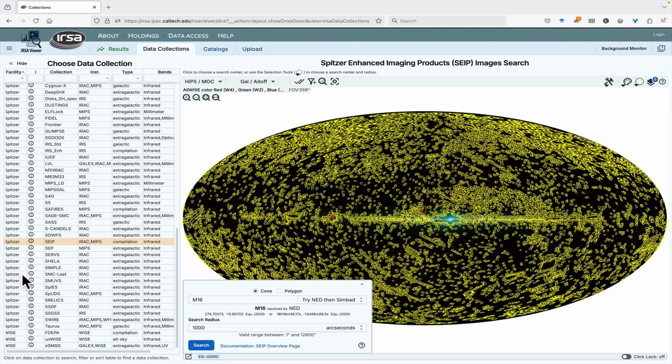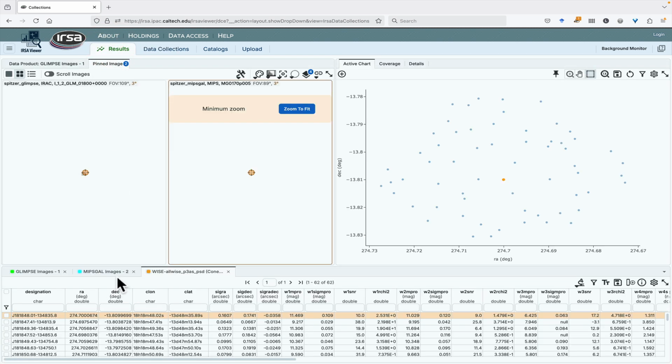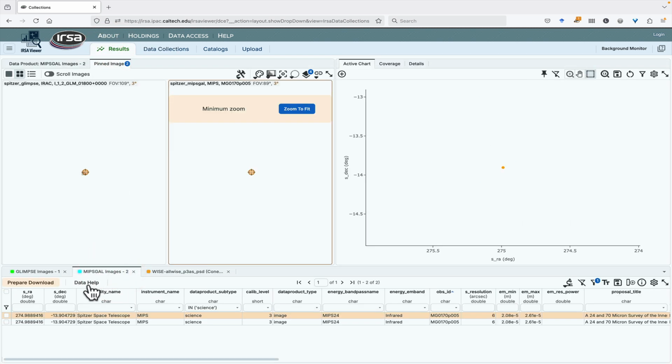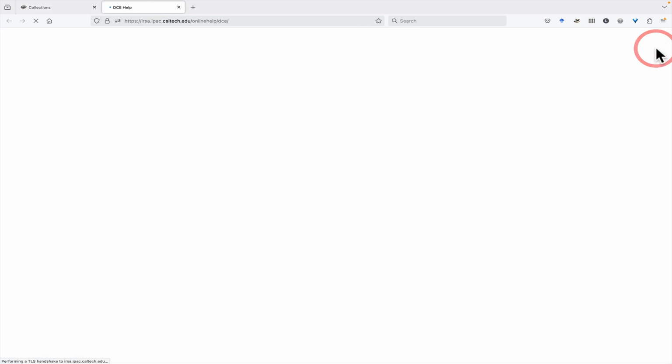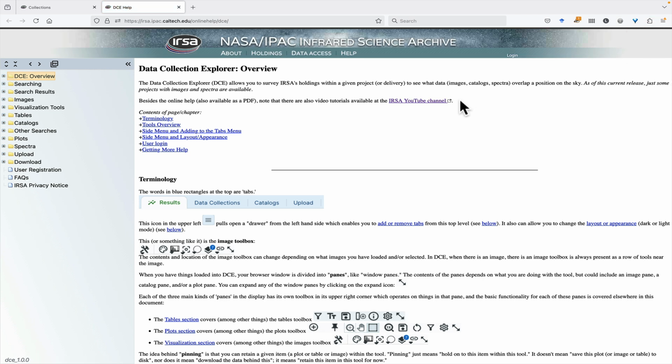To get more information on any of these programs, you can click on the eye with a circle. Or from the Results tab, you can click on Data Help to get more information. To download data, tick the rows that you want and then prepare download. You can save it to your local disk or to the workspace. For more extensive help on the tool, there's online help, and there are context-sensitive help markers in many places throughout the tool.